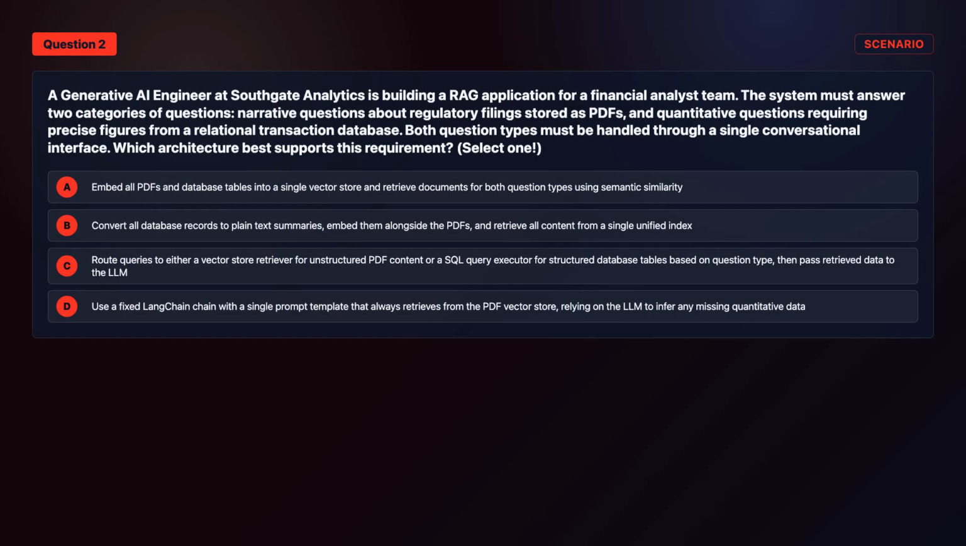Time for another one. Question 2. Let the constraints drive the choice. A generative AI engineer at Southgate Analytics is building a RAG application for a financial analyst team. The system must answer 2 categories of questions: narrative questions about regulatory filings stored as PDFs, and quantitative questions requiring precise figures from a relational transaction database. Both question types must be handled through a single conversational interface. Which architecture best supports this requirement? Select one. Review the answer choices on screen.